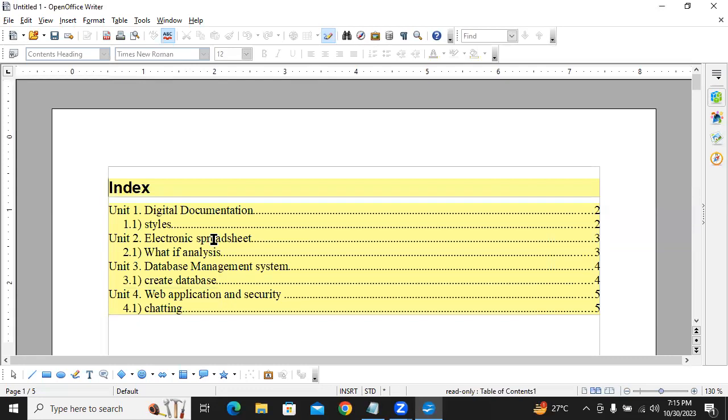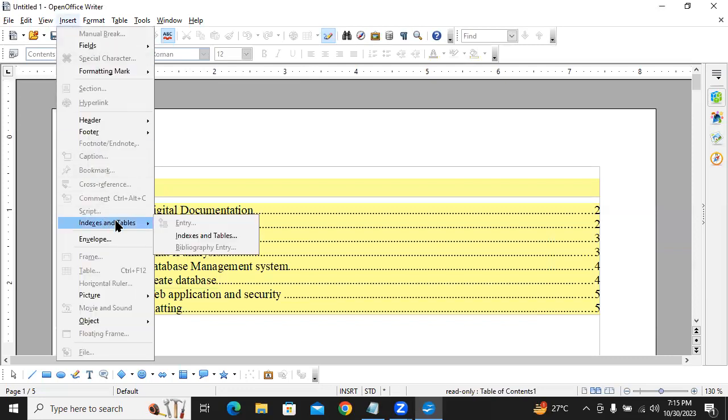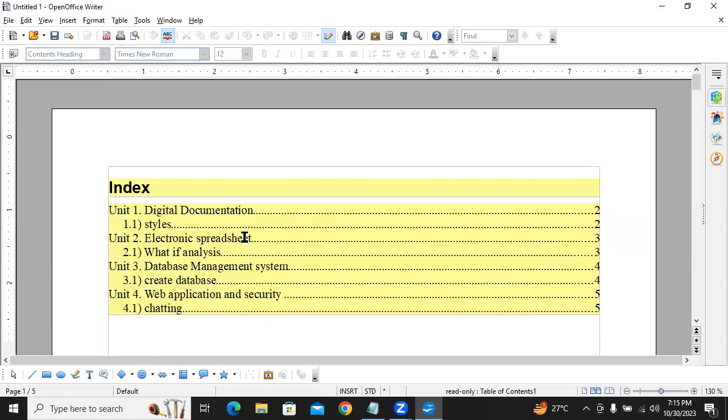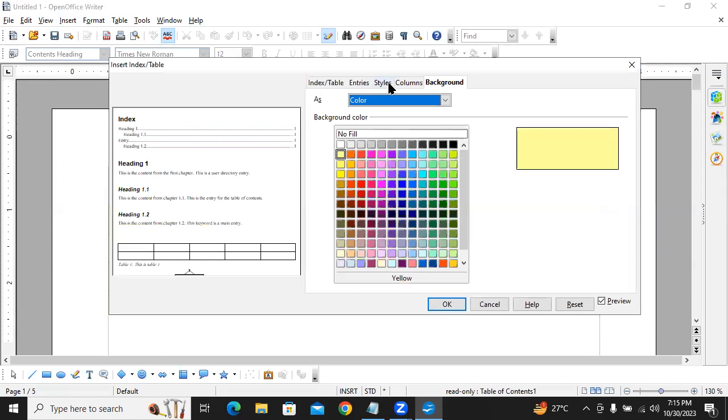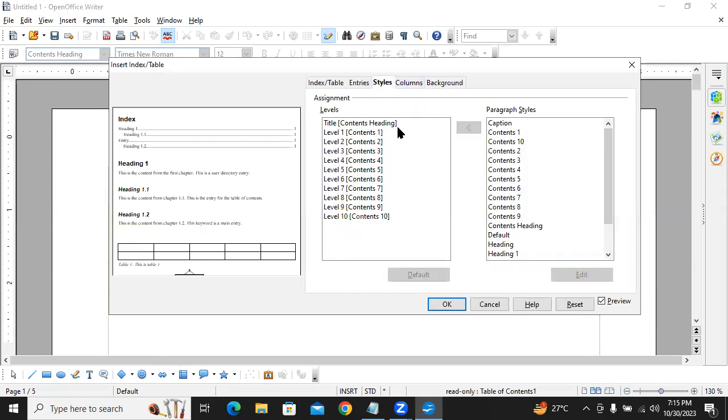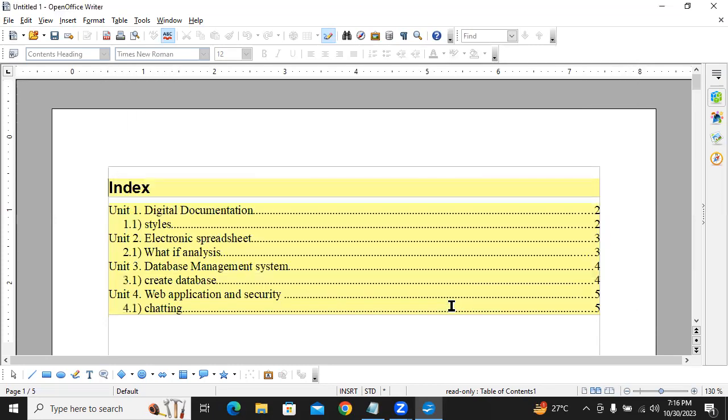If you want to change, let's try with the character style. I will go to the insert menu, click on indexes and tables, and click on the indexes and tables sub option, and just see styles. Okay, fine. I will click on level 1. I just want to see what happens exactly. And contents 4. Now click on OK.